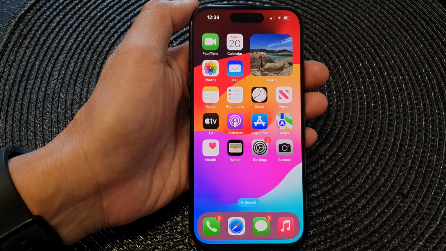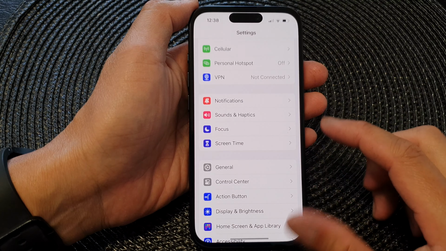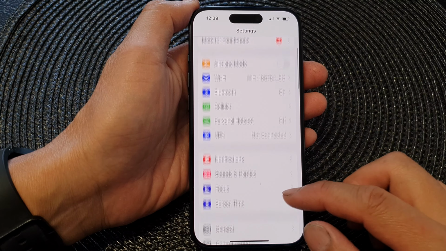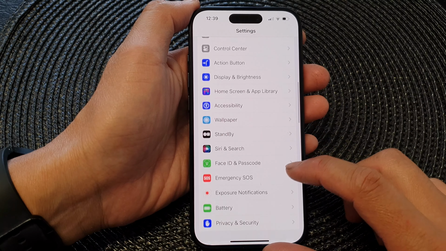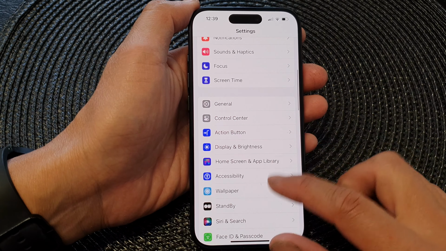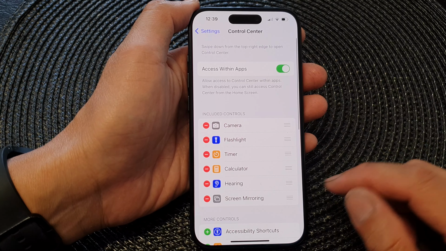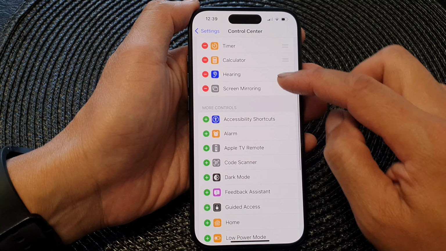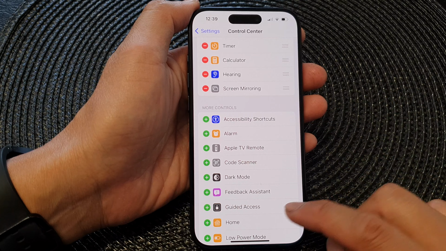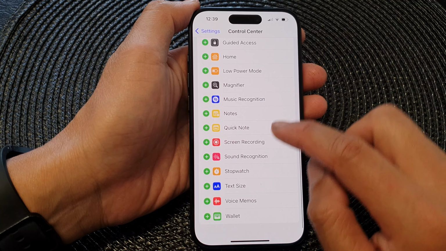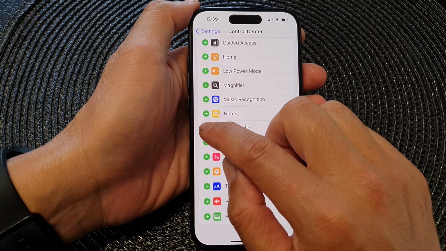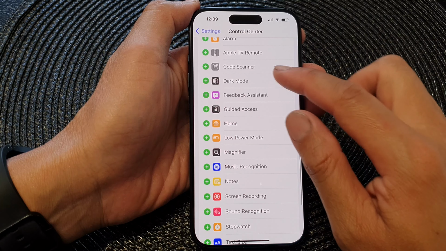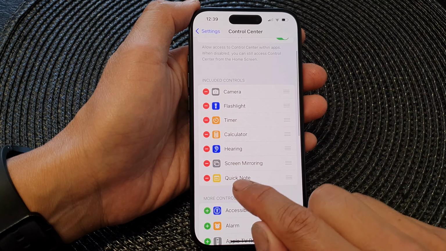Now from the home screen, tap on settings. Then in the settings page, we scroll down and in here tap on control center. Next, scroll down to the More Controls section. Then tap on Add Quick Note. So tap on the Add button to add Quick Note to the control center.